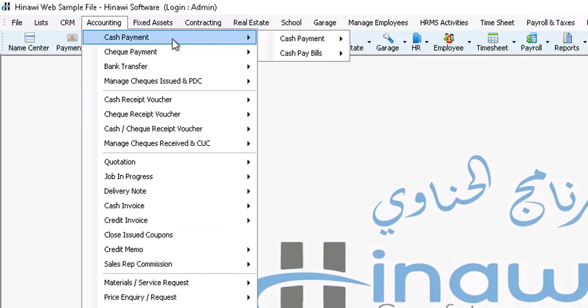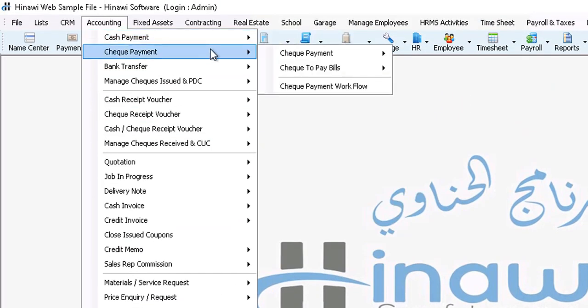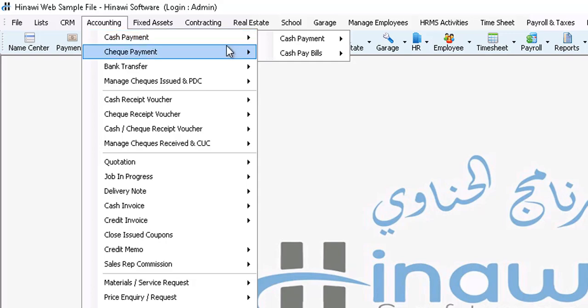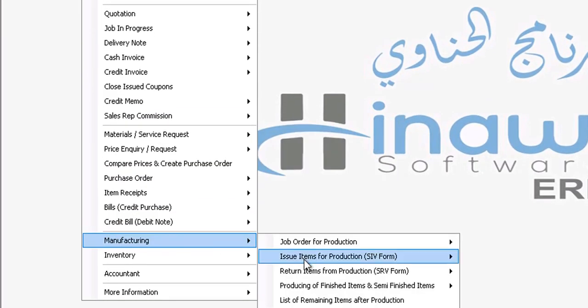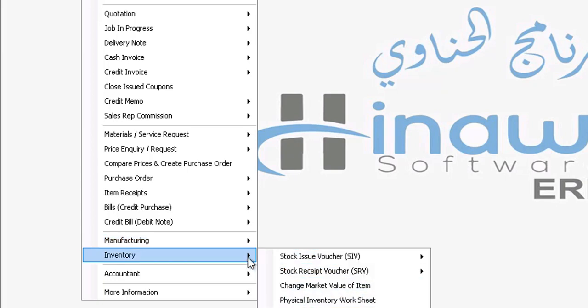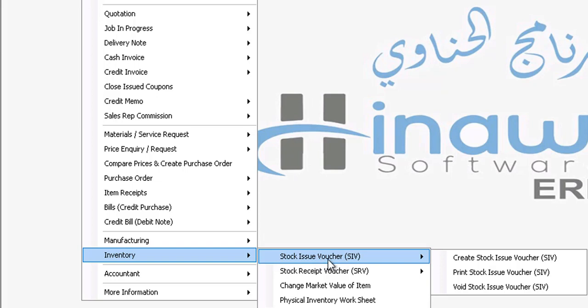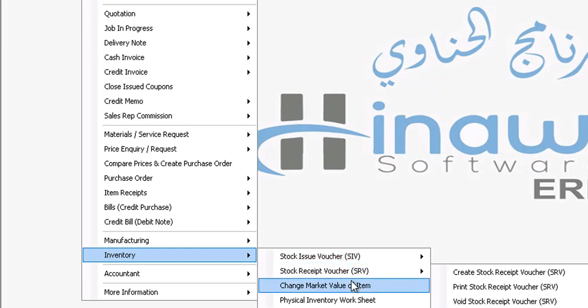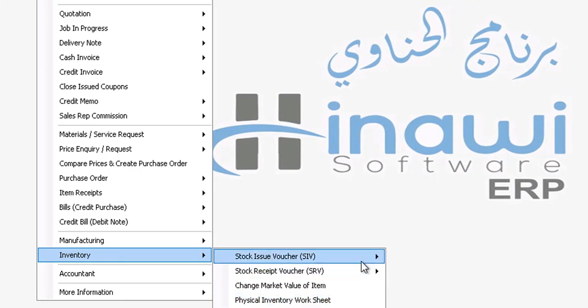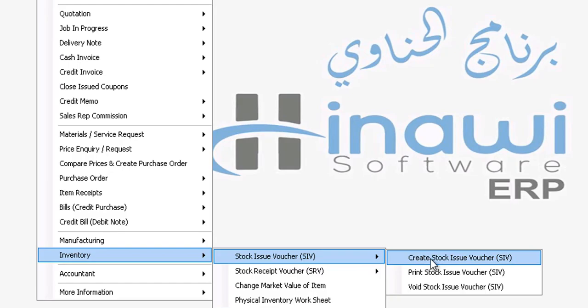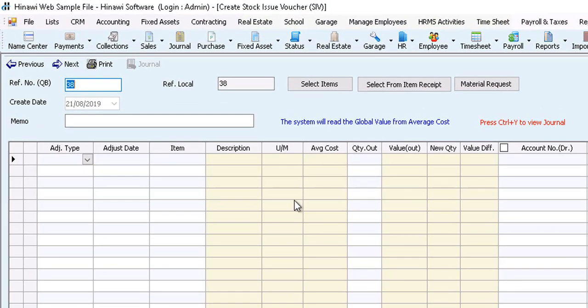As we see here, in the cash payment and the check payment, of course, it can be added. As we know, also in the manufacturing part, it contains the items, and the inventory is right here. As we can see, we have the stock issue voucher, SIV, and SRV. So this is where inventory is located in the accounting module. We can create, for example, a stock issue voucher, as we can see here.